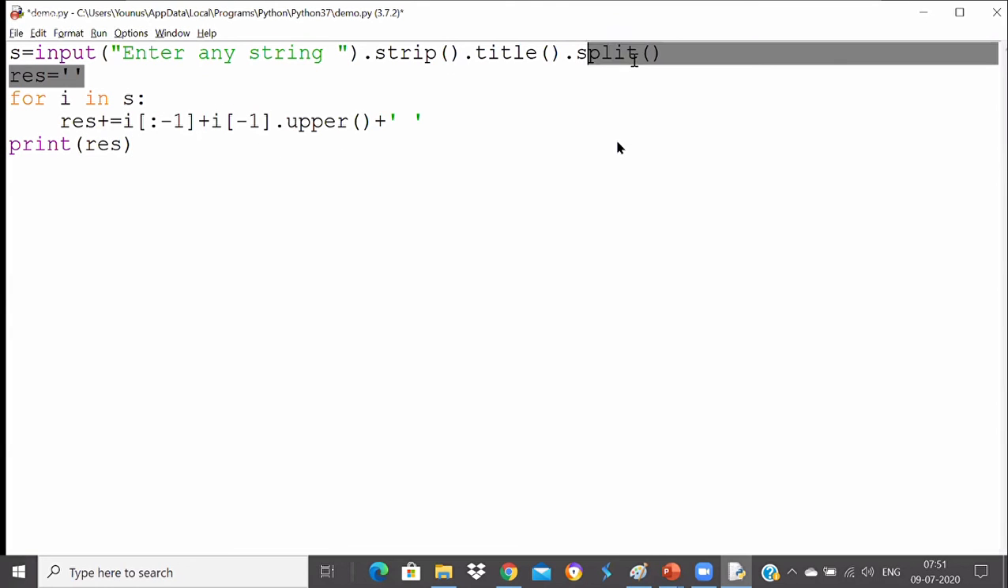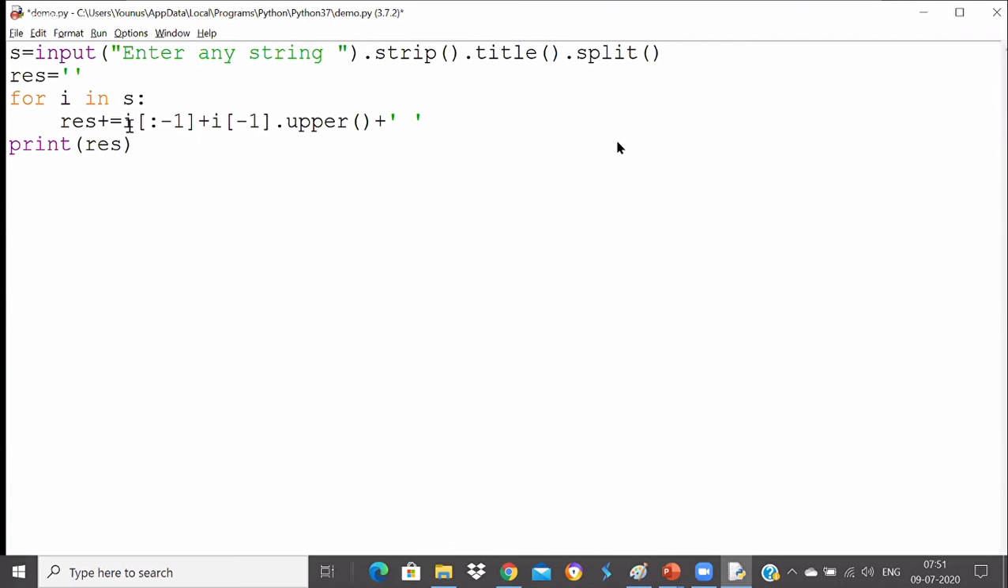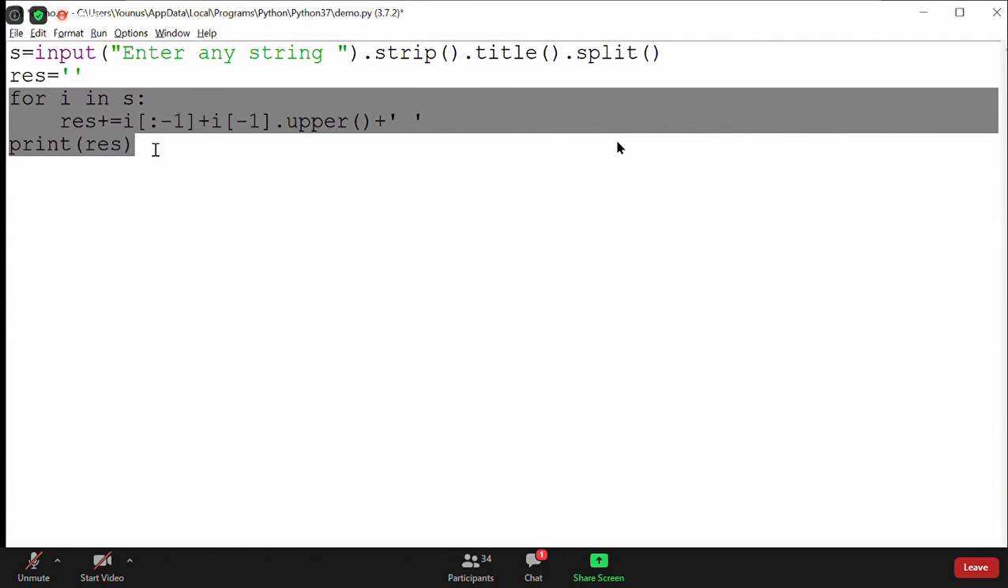In this case, I have made the first letter capital. We printed and checked it already. Now I'm taking each word. First time it will get me hello. It will read till the last character as it is, but the last character will become uppercase. I will explain this on my blackboard, don't worry. But let me run and show you first of all.